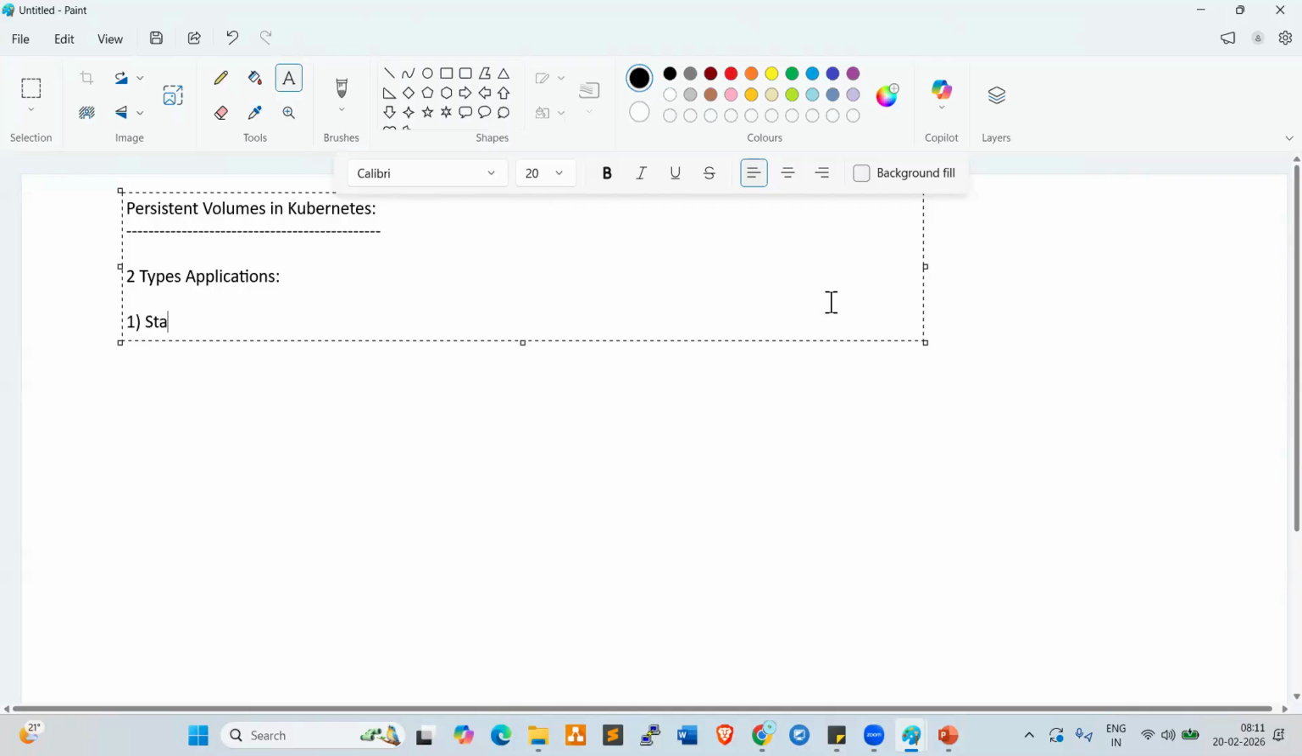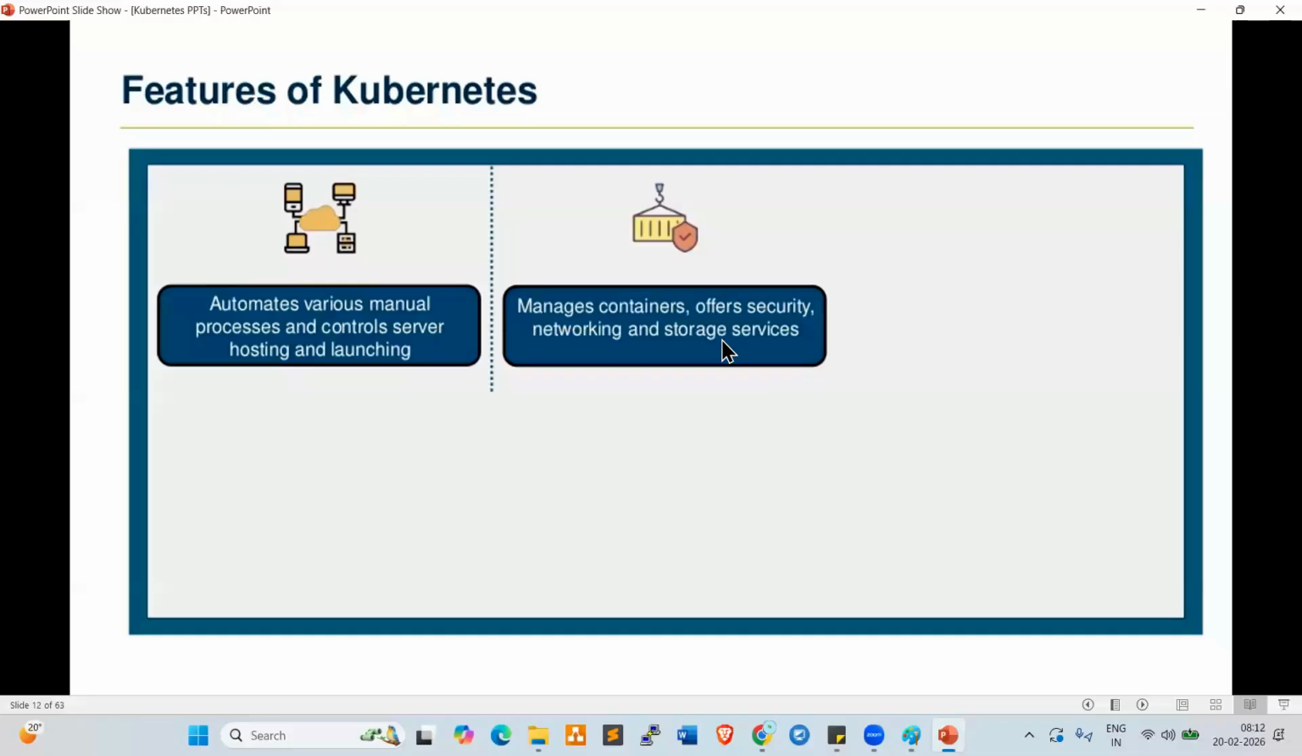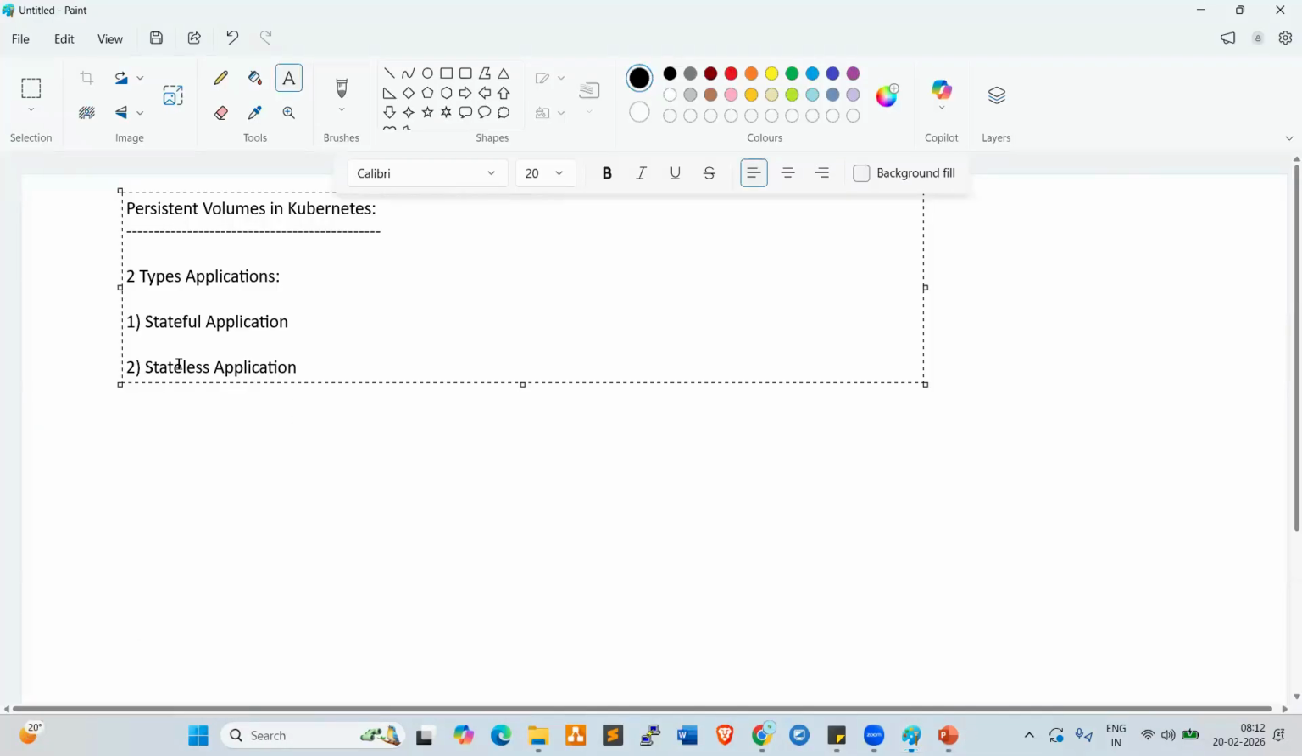First one is the stateful application. Second one is the stateless application, right? What is stateful? What is stateless? Now we are talking about the storage only. We are talking about Kubernetes storage. So stateful application, stateless application. What is stateful? What is stateless?